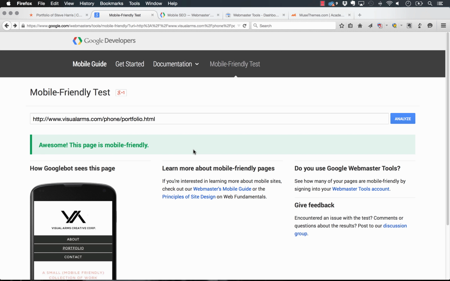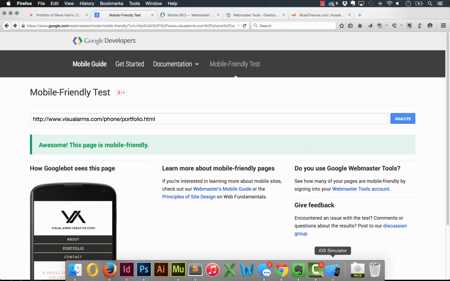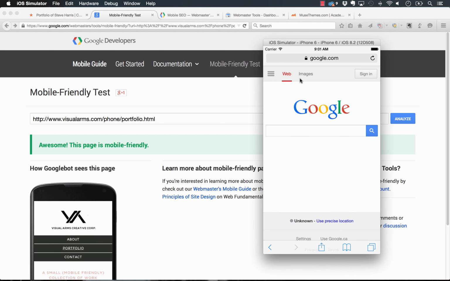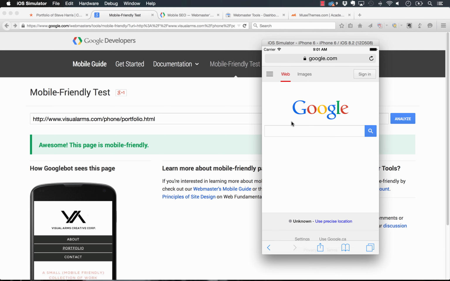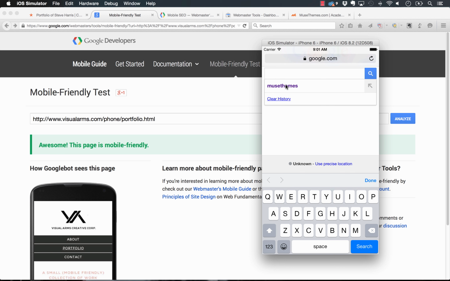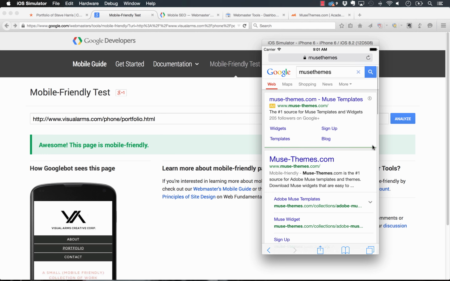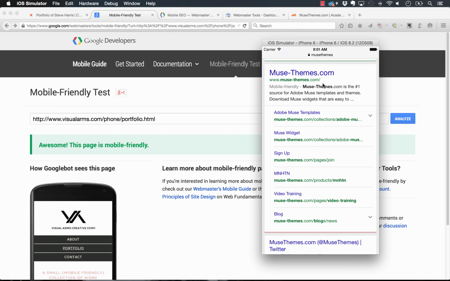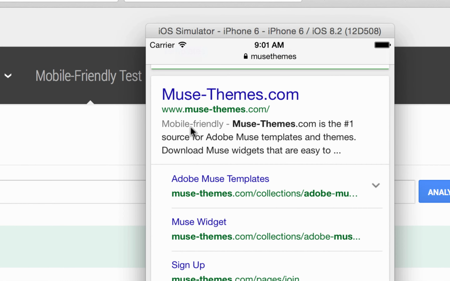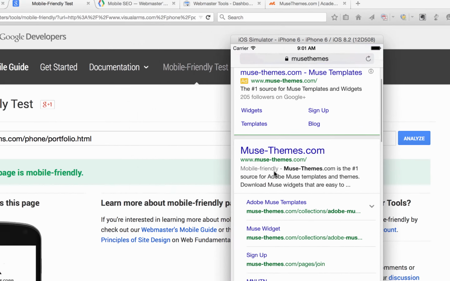Another really nice way that you can check to see if your site is actually mobile friendly is just to do a mobile search. So I use a system called Xcode, and it has this iOS simulator. So this little window here is basically simulating an iPhone 6. So if we go to google.com and we search for something, and I searched for MuseThemes out of curiosity, then what you get in your results is you can see obviously MuseThemes comes up here first, but there's this new little badge and it says mobile friendly, and that appears right in front of the description of your site on a search result. So if you have this badge, it means that Google is seeing your site as mobile friendly.